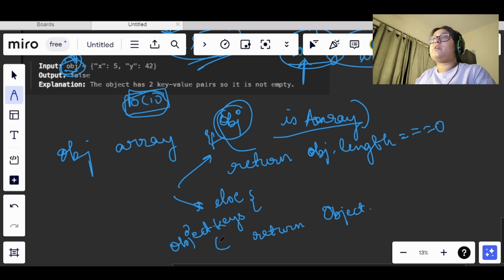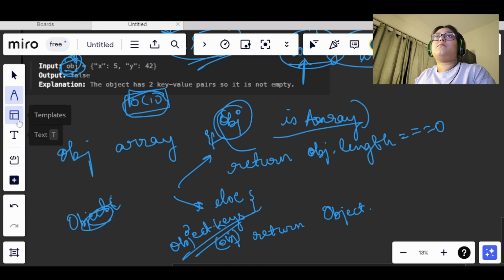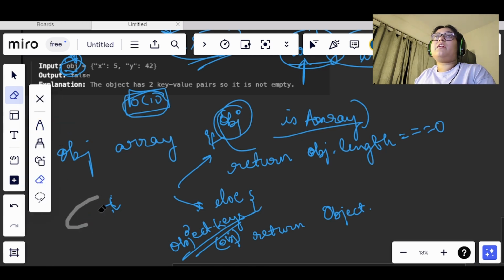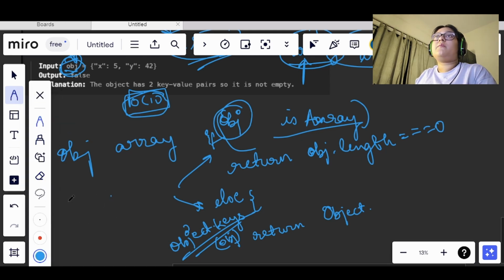We will be passing our object here. Okay, so now when we use Object.keys and pass obj, we will be getting an array of keys. So this will give us an array of keys.